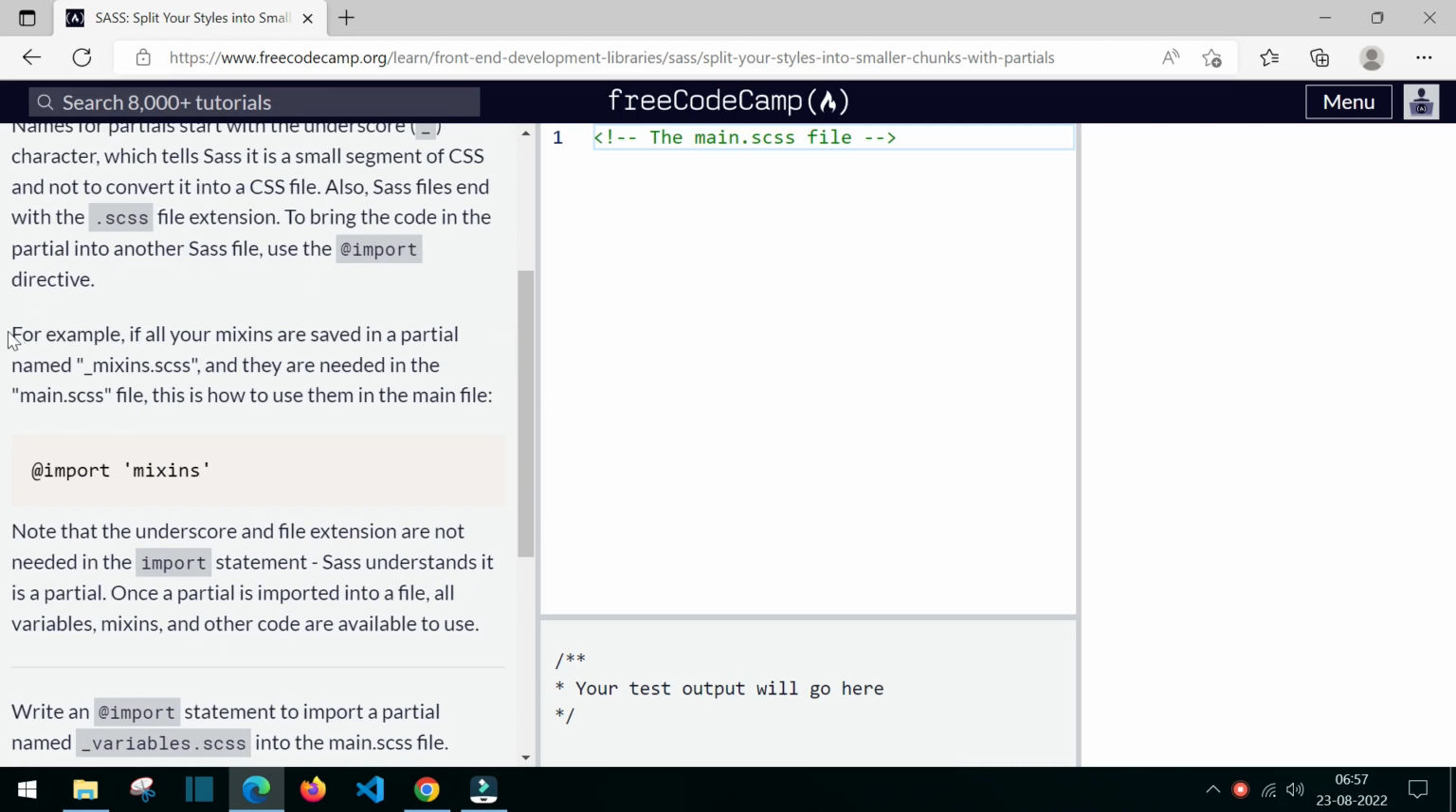For example, if all your mixins are saved in a partial named _mixins.scss, the partial name should start with an underscore, and this is also a SASS file, so it should have the extension .scss. We are going to import this partial into the main.scss file.